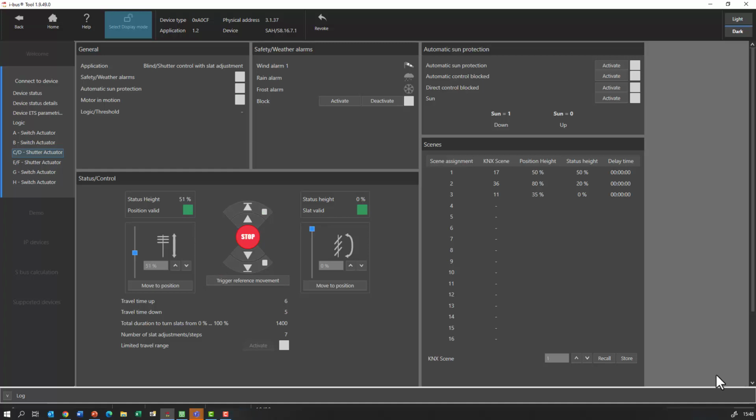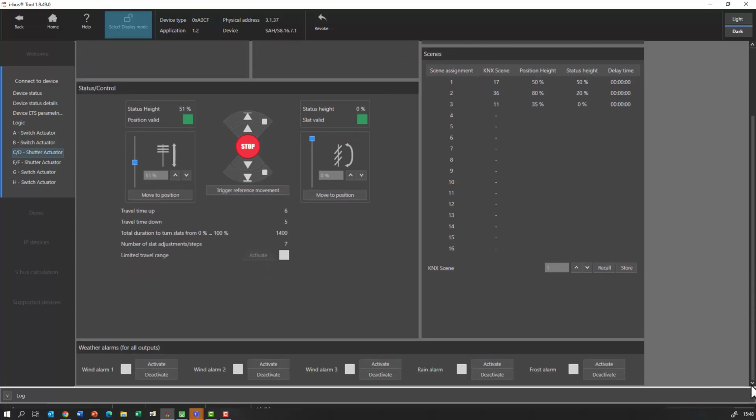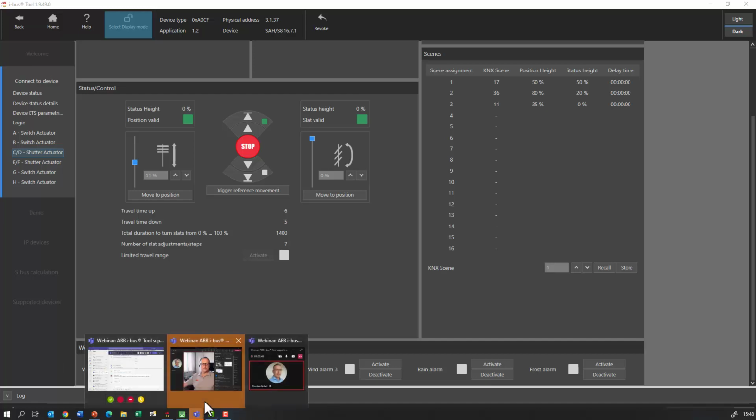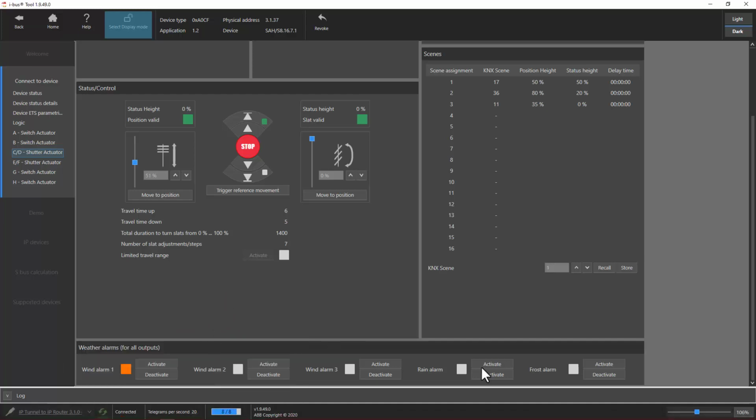So I can also here simulate some wind alarms. I have to go a little bit down here. Then you have on the footer again our wind alarms. You can click here on the button activate wind alarm. Then you will see what happens. It drives to the safety position up. Just a second, I have to click here. Then I can zoom here a little bit. Just wait.